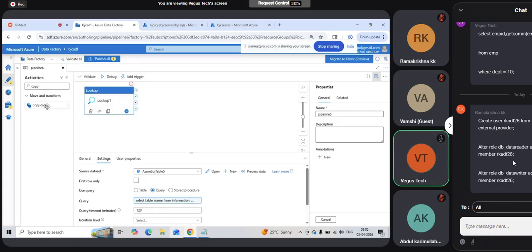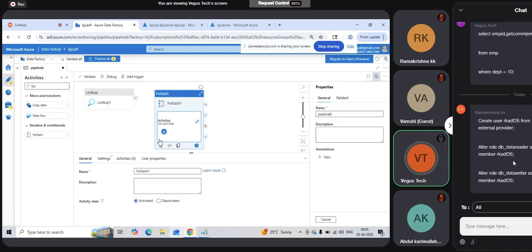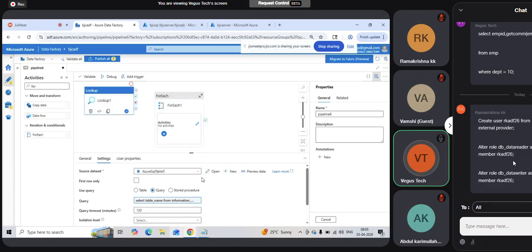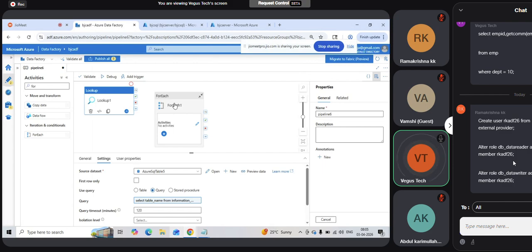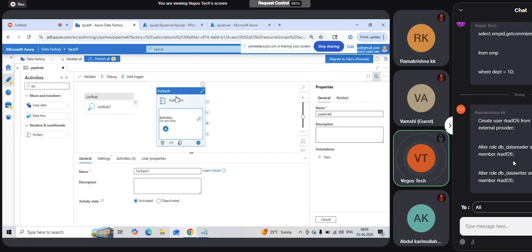Once that is done, I will use For Each. Why do I use For Each? Because I have a list of values. Whenever I have a list of values, they need to be processed one by one, right? So that is where we will use For Each. In the For Each settings, you should give these items.